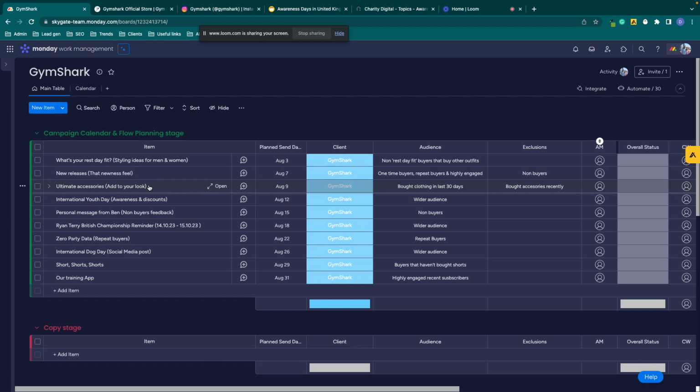And then another one, ultimate accessory. So, add to your look. I would really target those who bought clothing in the last 30 days, and I would exclude those who have bought accessories recently. And this would be quite a hyper-focused email. It wouldn't necessarily do a great deal in revenue, but it would be a really good opportunity to see at which point people would want to buy accessories. It's an opportunity to sell them something else in a campaign en masse, and it gives you that data you could then use for a repurchase flow, for example.